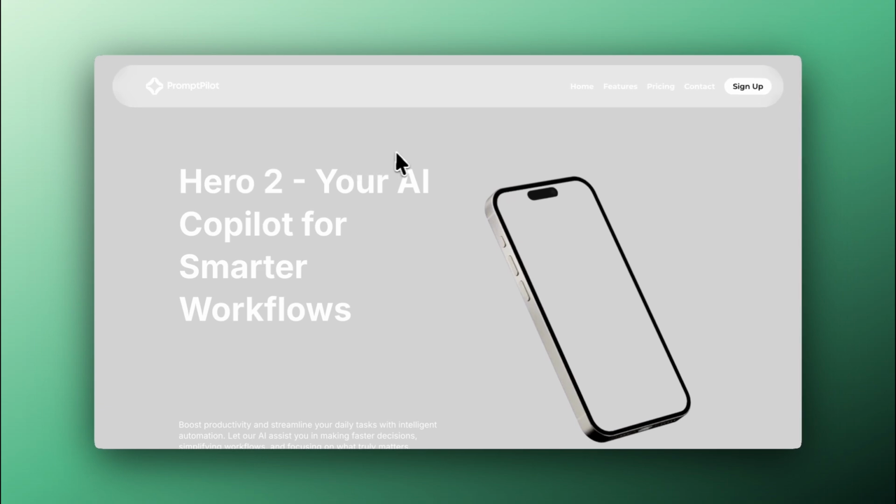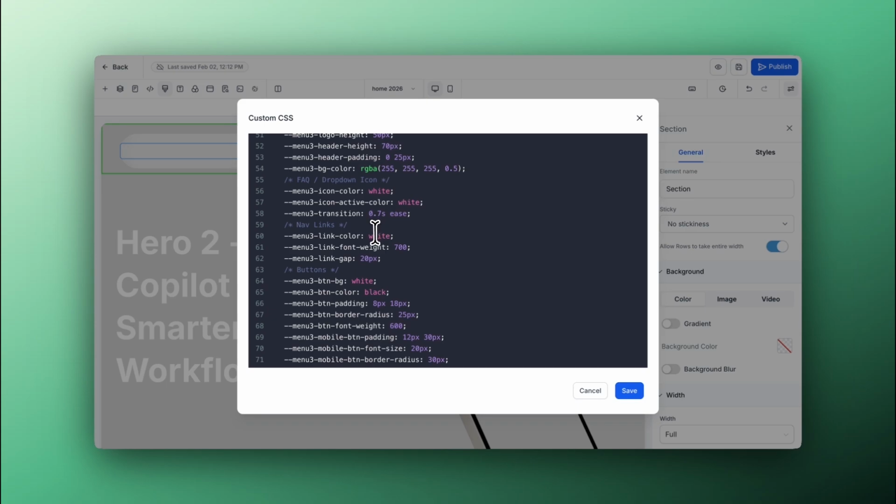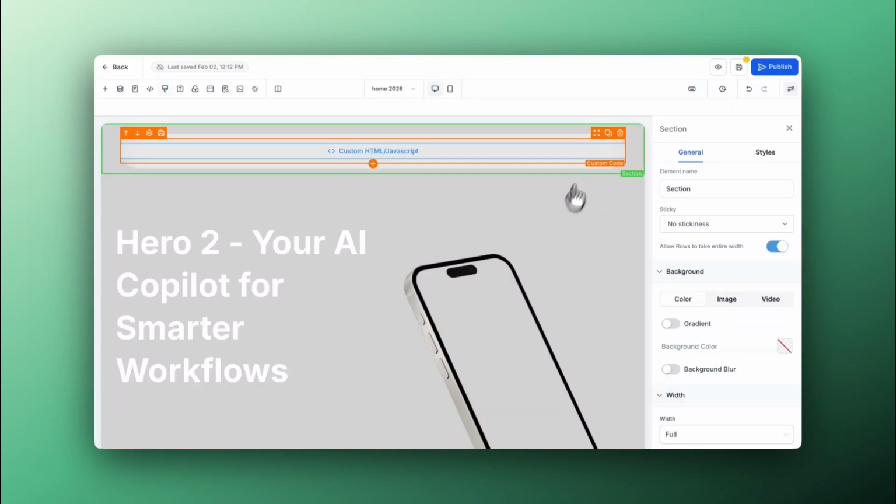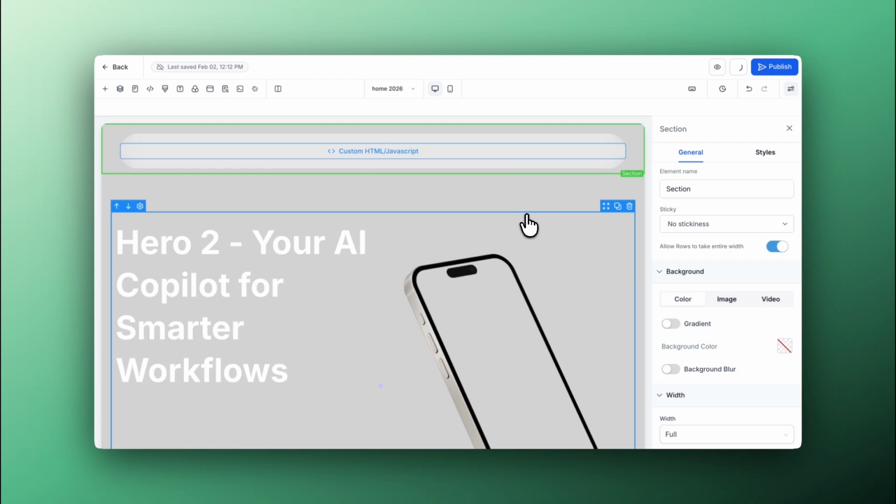Next thing that I would do, I would just make the links black, and of course the logo black, so everything is a bit easier to read, which is very simple to do. We just change this variable menu 3 link color. We just put black here, and then we click save, and that in return will change our menu items to black.